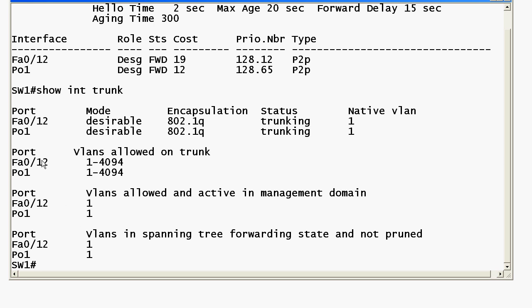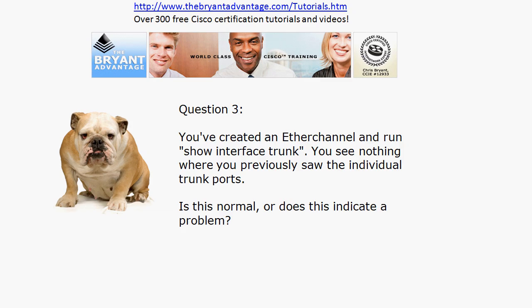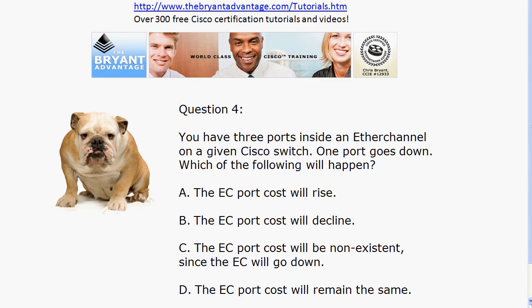But right now, you can see we do have two separate trunks. We've got our Etherchannel, and we've got the FastEthernet port 0/12. So we expect to see something here after we create an Etherchannel. It should definitely begin with PO for that port channel. So where did that number come from? You're going to see that in just a moment.